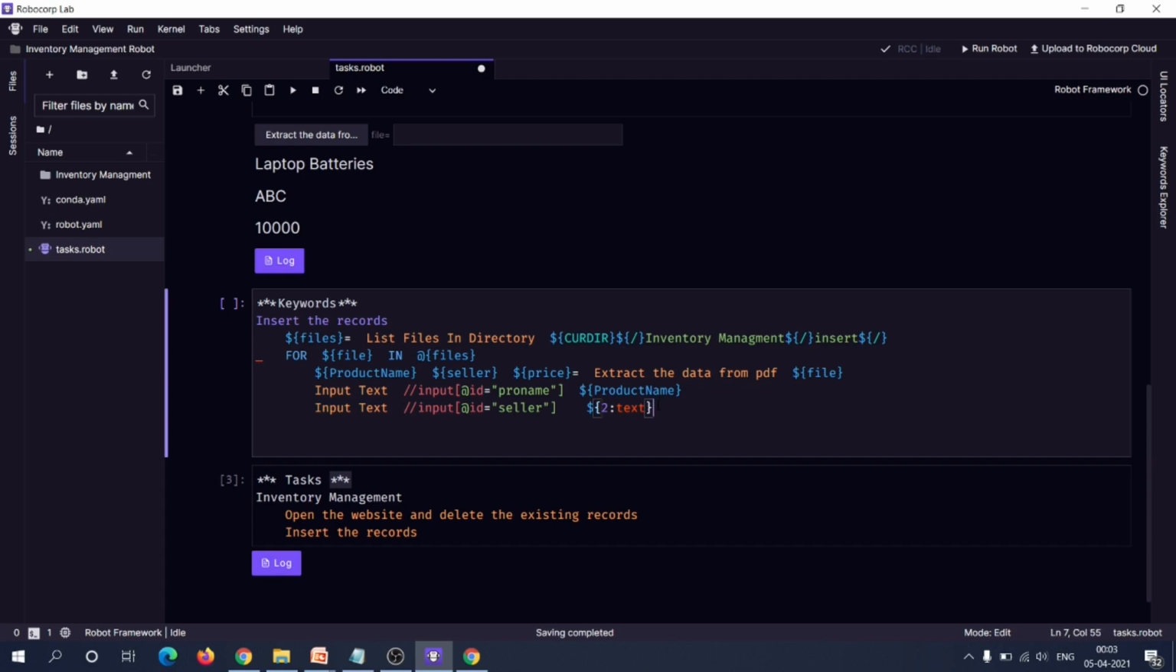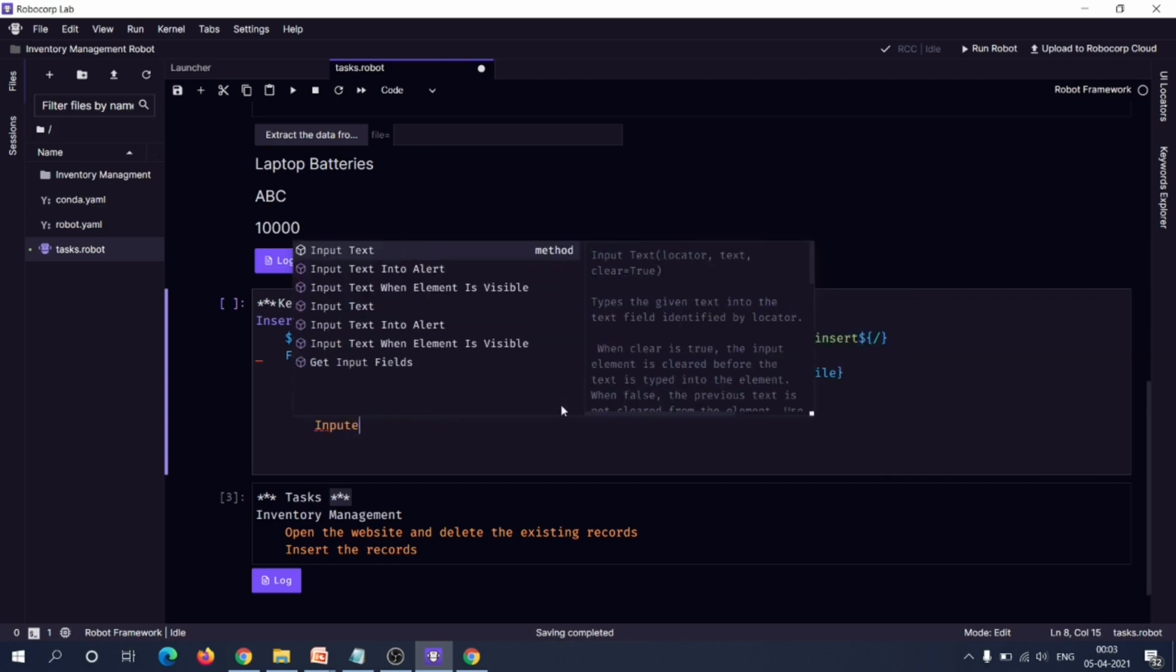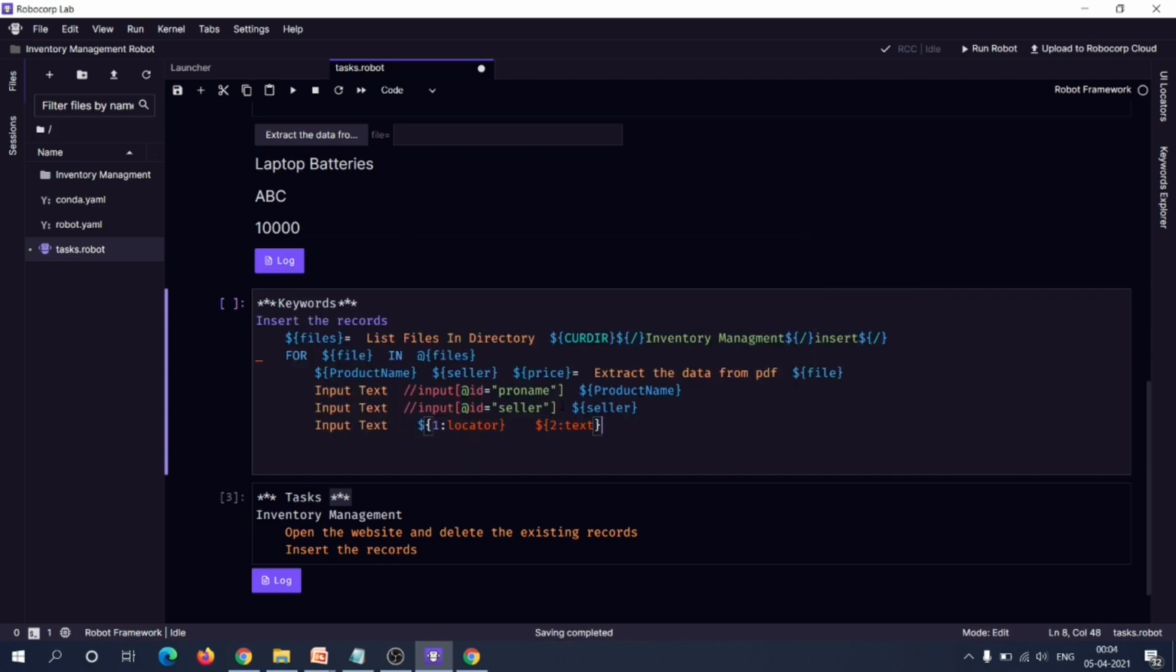Next, we have to pass the text which we need to write. Pass the text, that is the seller. The seller is a variable which actually contains the seller detail. We pass it here at 1 2. Similarly, we have to pass the text.